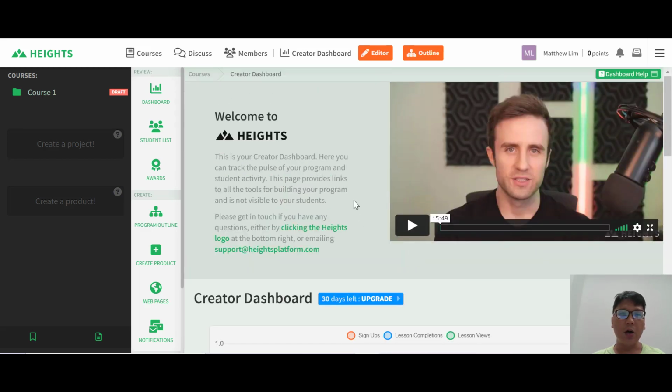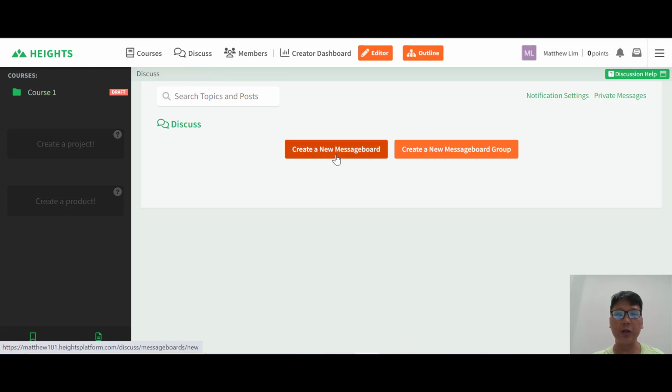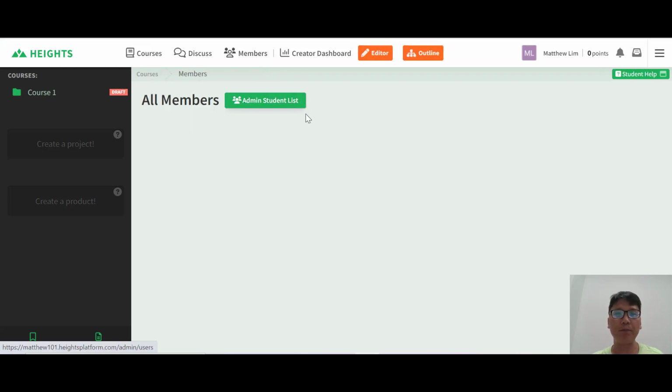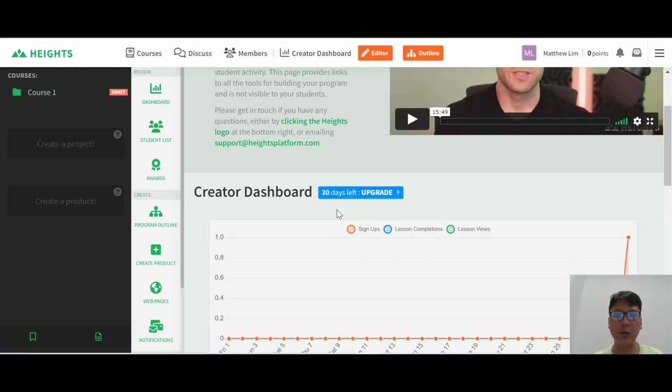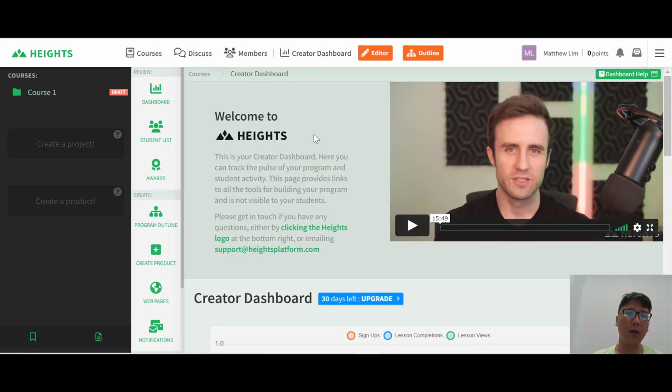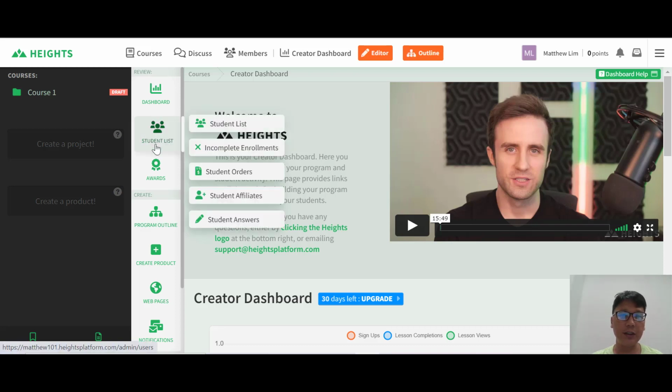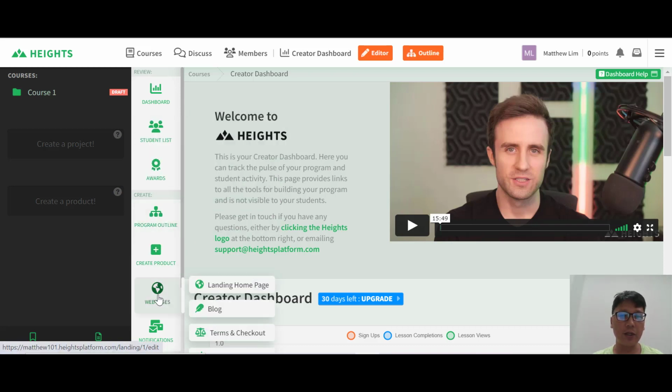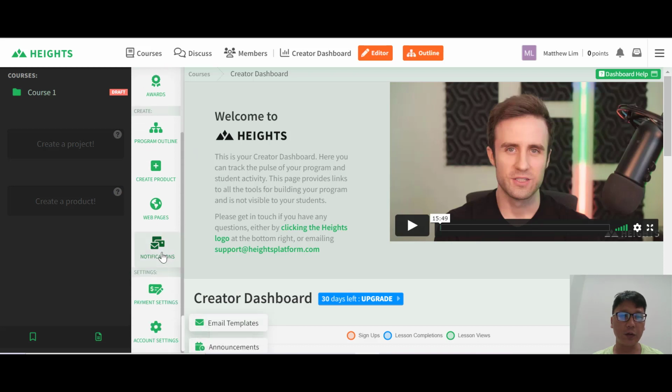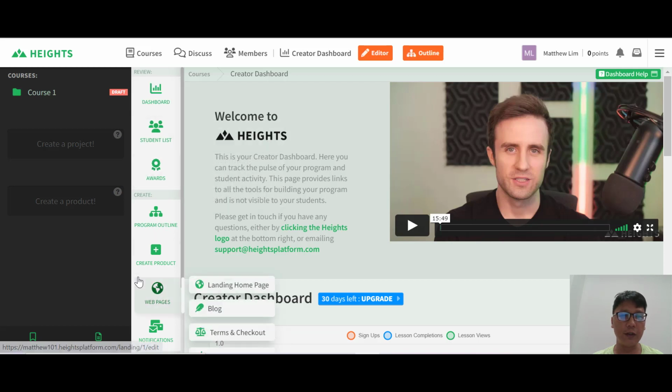On the top, you can see quick navigations to course and discuss. For this discuss tab, you can create a message board or a message board group. You can also create a member, an admin, a student list, and a creator dashboard, which I went through earlier. On the left, you can see the student list, award, program outline, create product, web pages, notification, payment setting, and account setting. Everything I will go through later on.